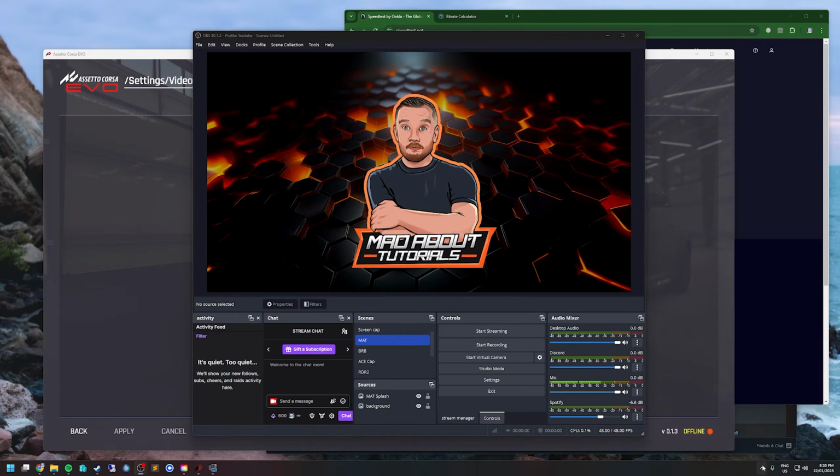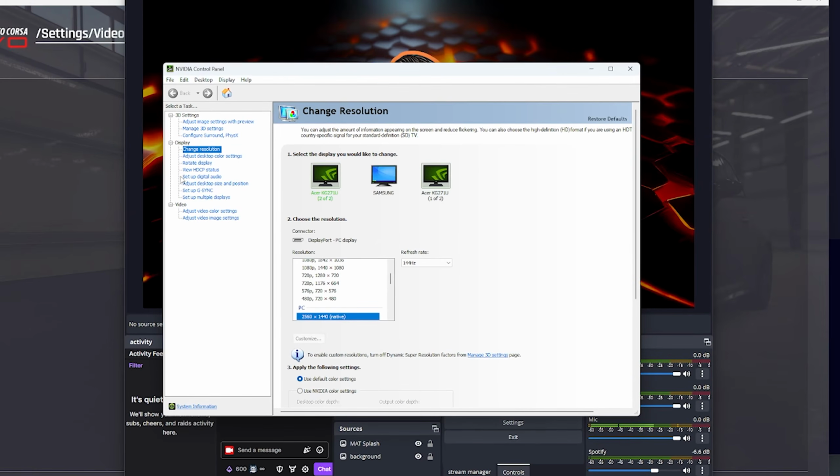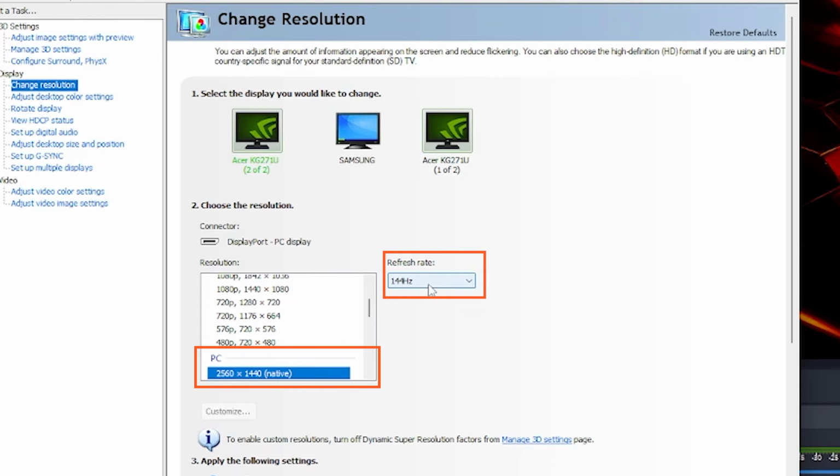Next, we need to make sure that those settings are reflected correctly in NVIDIA Control Panel or AMD Catalyst if you're that way inclined. So we're going to go to our NVIDIA Control Panel. We're going to expand out Display. And then we're going to click on change resolution and we're just going to confirm that those settings are reflected. If they're not, go and change them here and save.